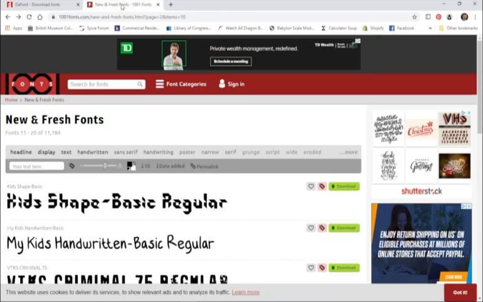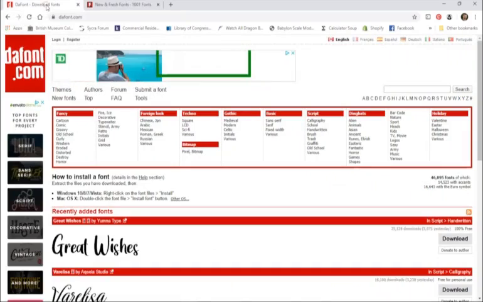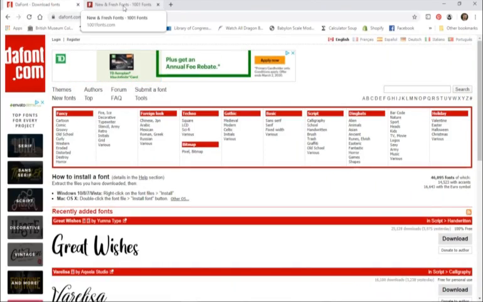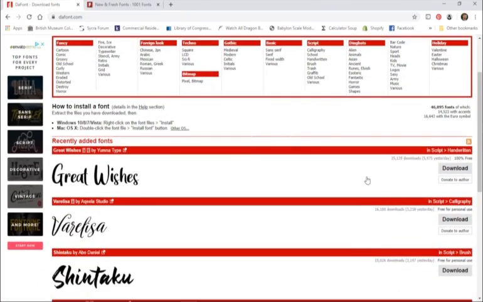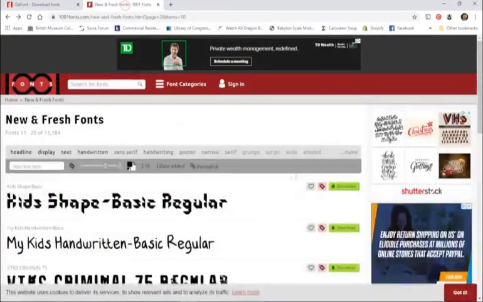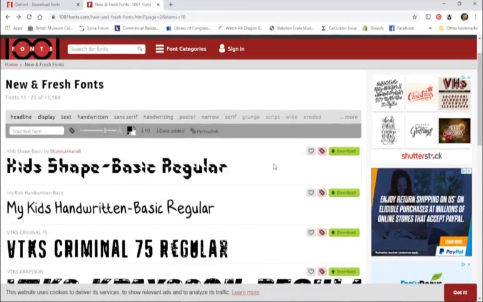Okay, so the first step that we're going to want to take is we're going to want to go on these websites. I have two up here that I like, 1001fonts.com and dafont.com. These are great for finding all kinds of new fonts in all kinds of different categories. You can download them. Some are free for personal use, which are not free for commercial use. Some are 100% free on Dafont, and same for 1001 fonts.